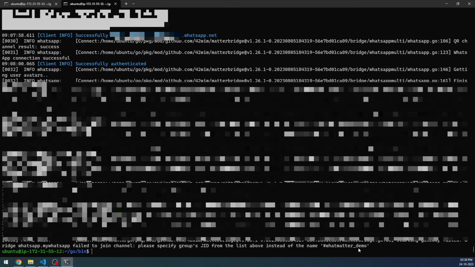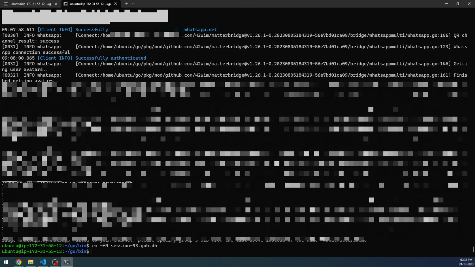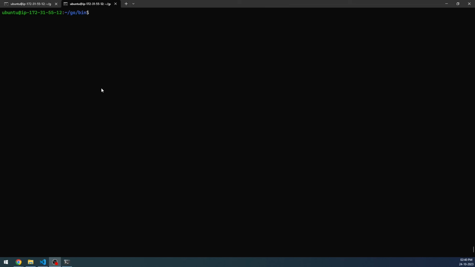Now I am going to modify the GID, and I am going to start the bridge again. Before you modify the GID and start the bridge, it's better to remove the session file, so that will avoid any kinds of conflict. So remove this file and then edit the configuration file. Now I have already edited it. I'm going to restart the registration process.